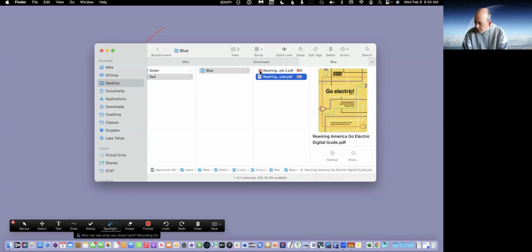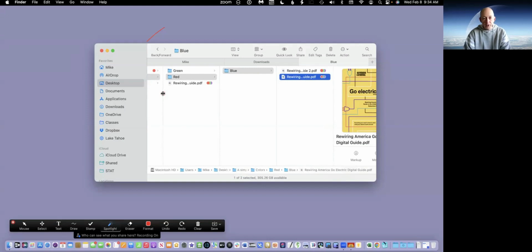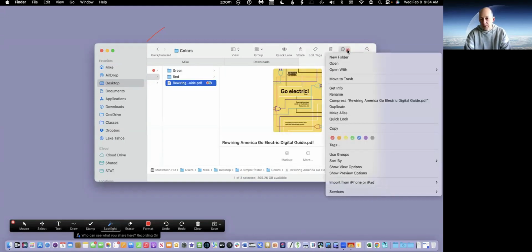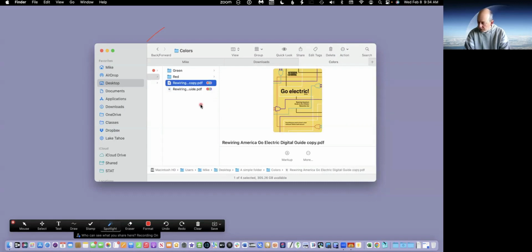If you want to copy an item to a new location on the same disk, you do what I just did. You hold down the Option key while you drag, and that makes a copy of the item in the new location you dragged to. You can also duplicate an item. You can select an item and find Duplicate under the Action menu, or under the File menu. Clicking this Duplicate choice will duplicate the item in the same location as the original.